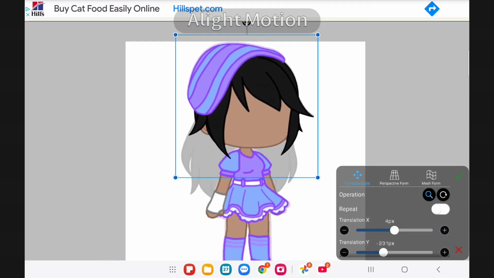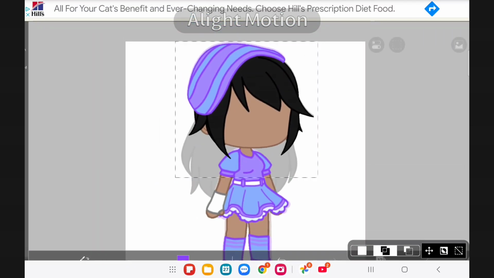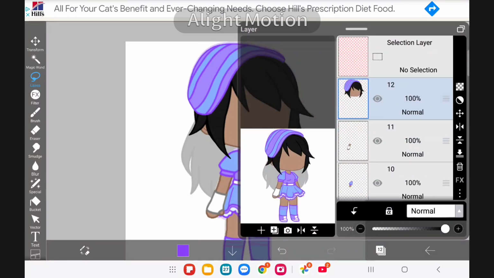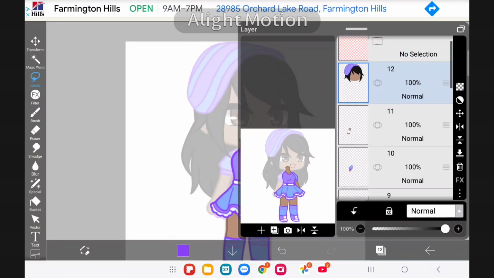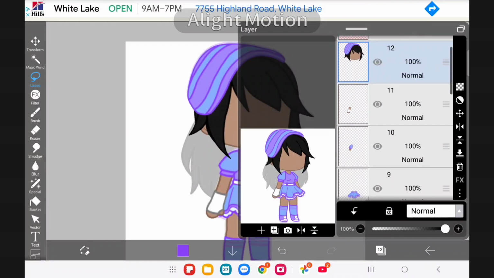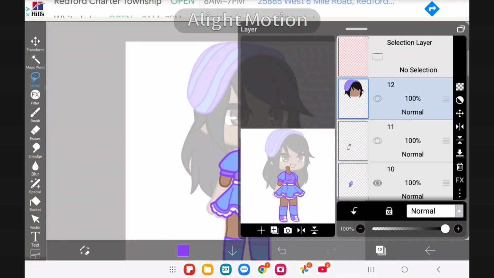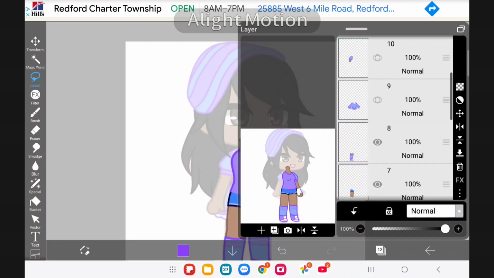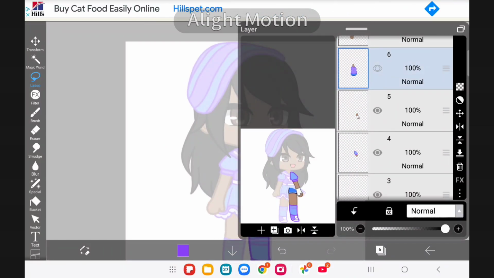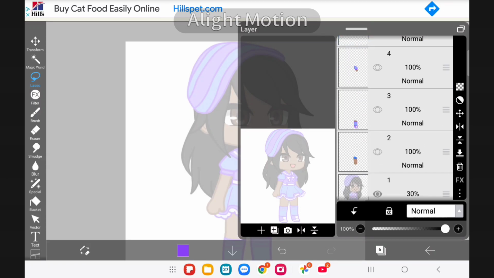Okay, so there you go, there's our head. So now we're gonna go onto the hair. Actually, does this work? Yeah, it works. Let's go into the hair now. Also, I forgot to do my necklace, so I'm just gonna do that real quick.